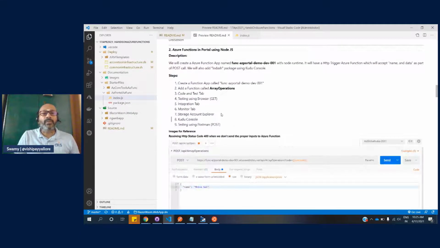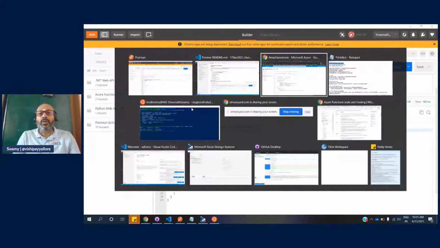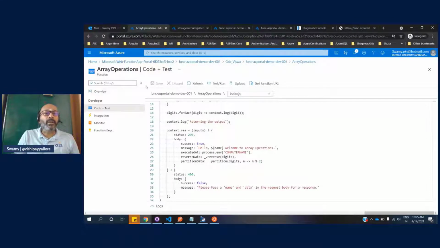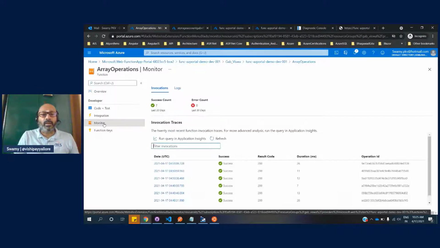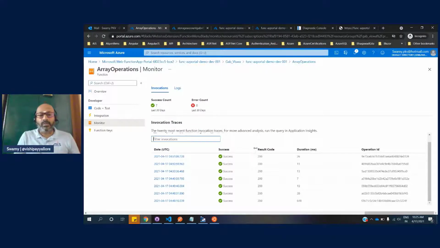So what did we cover? We verified it in the Code and Test tab, and we tested using the browser. We looked into the integration tab. Monitor tab, we have to revisit that. So let's go and look at the monitor tab again. Did it flush the events or not yet? Okay, you see that? So it flushed all those events.